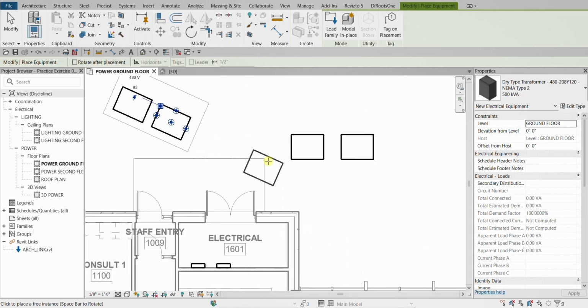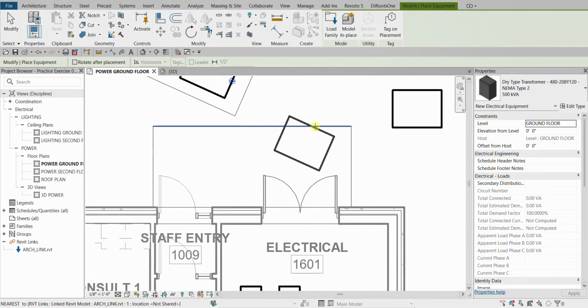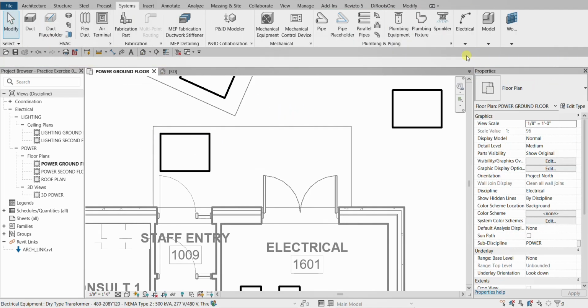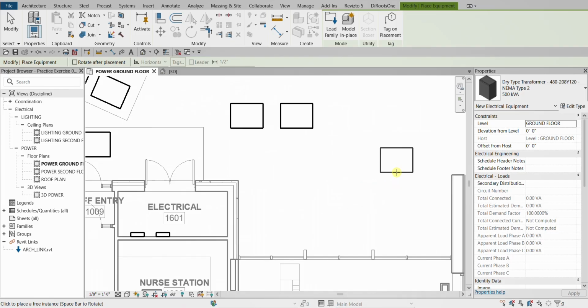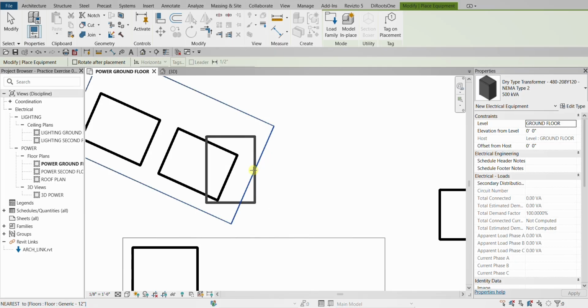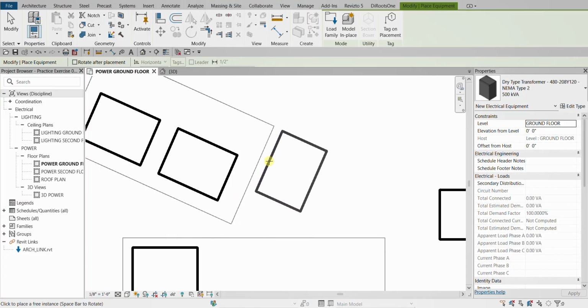Let's say you want to reset it to its default angle. Just hover your pointer, press space bar, and there you go. And then you can place. Every time you press space bar, your model rotates like that. So if it is at an angle, just move your pointer to that angle that you want and then press space bar. And then you can click.